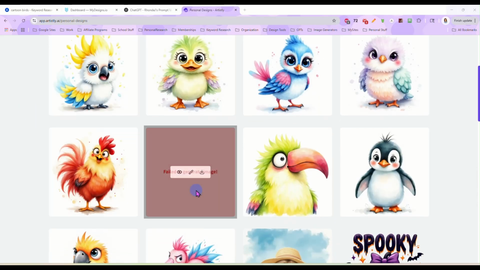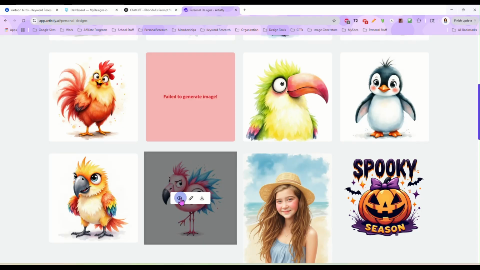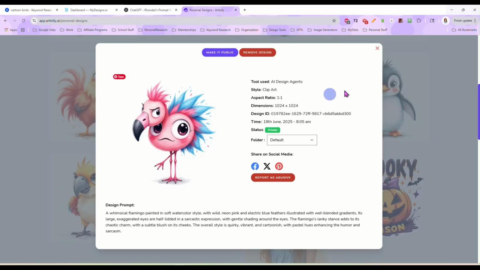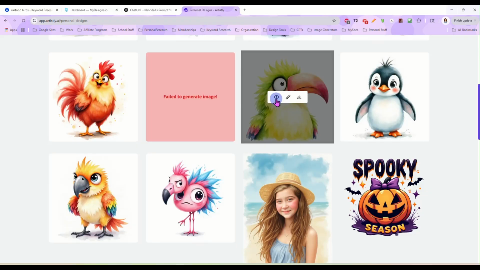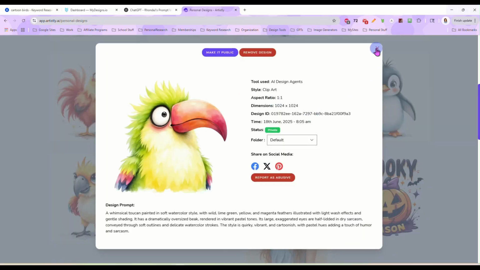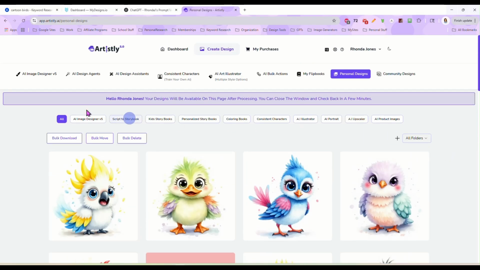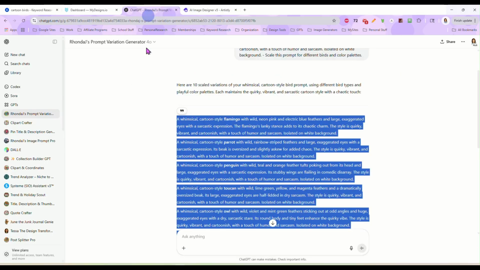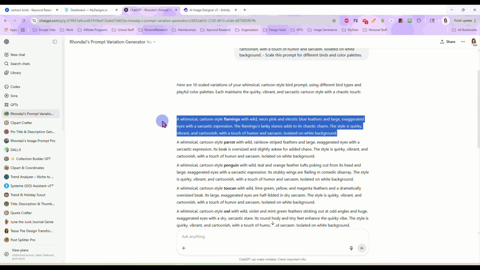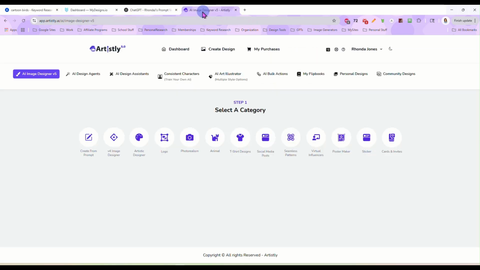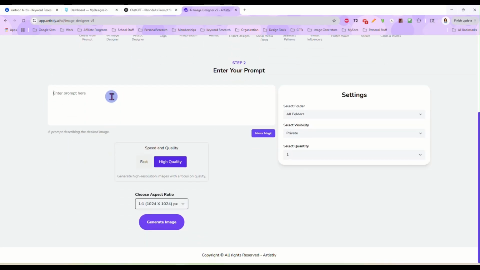Okay, and it did generate them. It failed here on one, and then our flamingo down here is really kind of funny looking. And these came out really cute, but they aren't exactly the style I was looking for. Okay, so I think what I'm going to do is I am going to run these one at a time instead of in bulk. So first I'm going to grab my Flamingo prompt and I'm just going to come up here, AI Image Designer V5, and right down here, create from prompt.